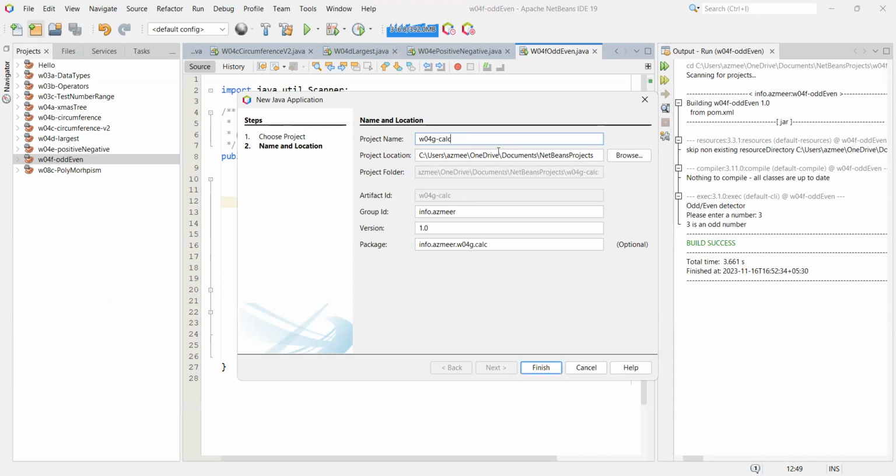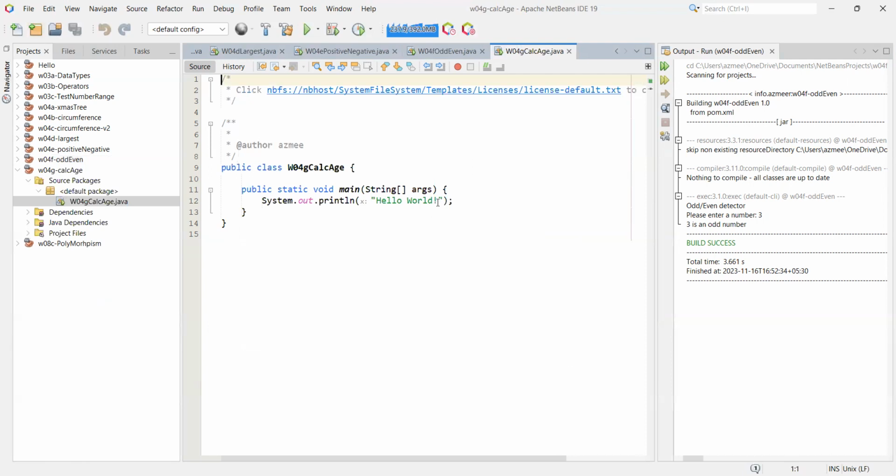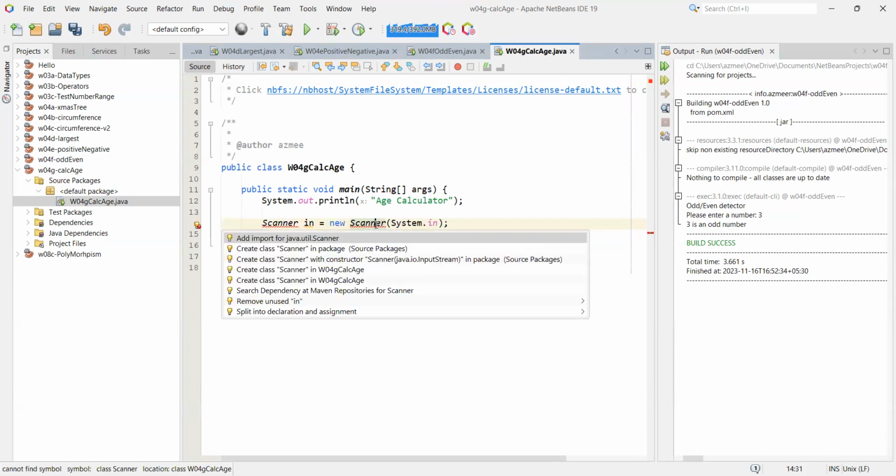You can say calc age. Right. So I'm going to ask the year of birth, and from there I'm going to calculate the age. So I need the scan object, of course, because I'm going to get the user input. Yeah, of course, I have to import.